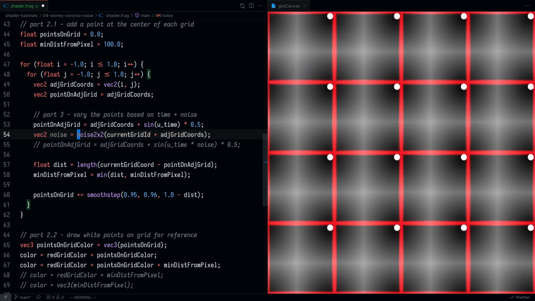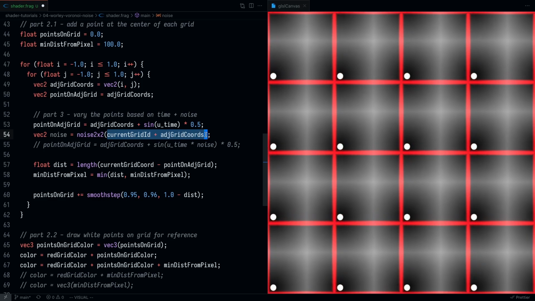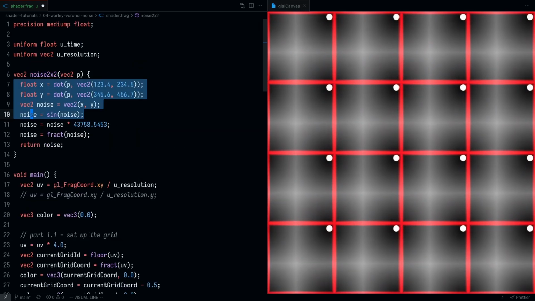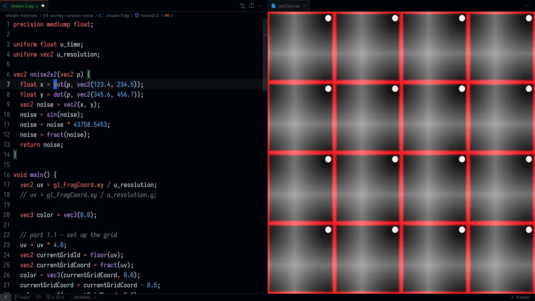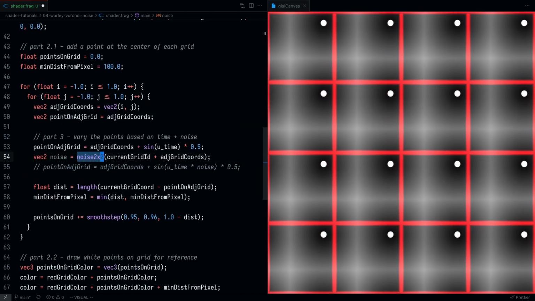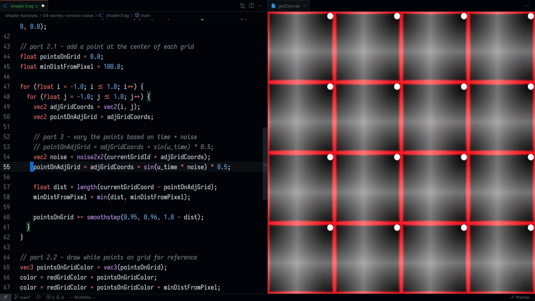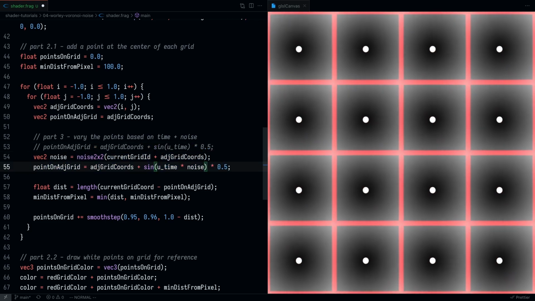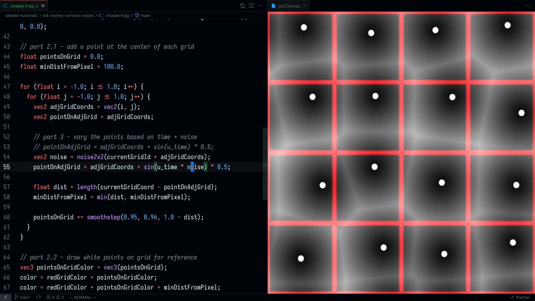So let's create a noise function and pass in the current grid ID as well as the adjacent coord. So this noise2x2 function just takes in a vec2 and returns a random vec2. This is just a pretty straightforward noise function. So let's go back here. And this time around, let's say that the point on the adjacent grid is based on the sine of the time multiplied by the noise, and see what happens.